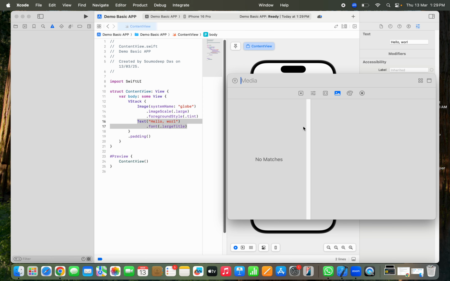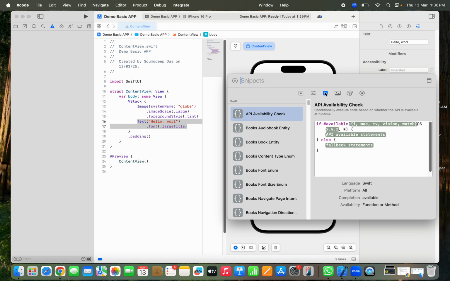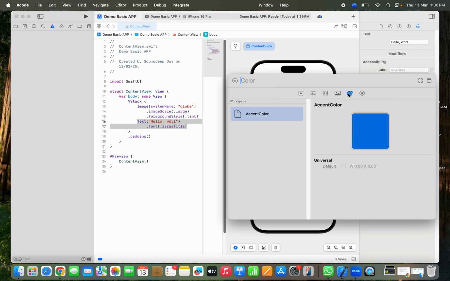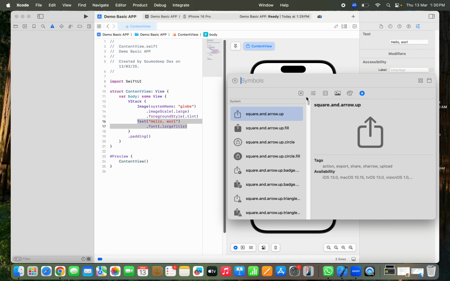If you are interested in pulling in any sort of image, once you upload the image to the assets, you will get it in here. You will also get the API availability check and all these connections. It is nothing but a piece of code which will help you to develop your application, and you will get a lot of options over the colors, and also some inbuilt symbols which you can pull anytime.